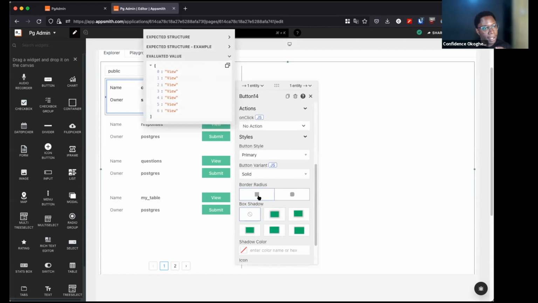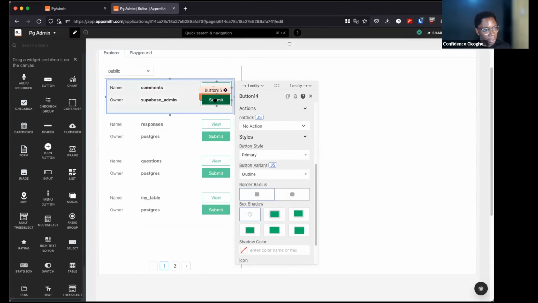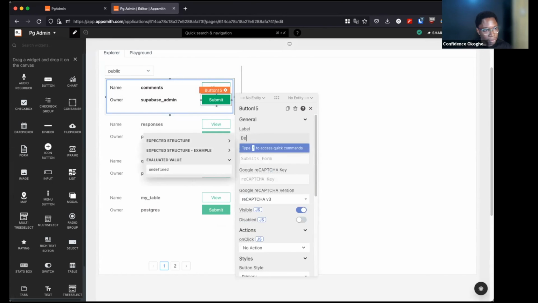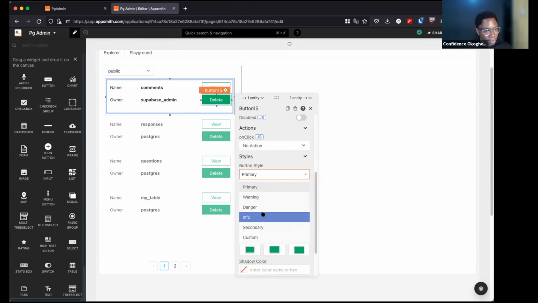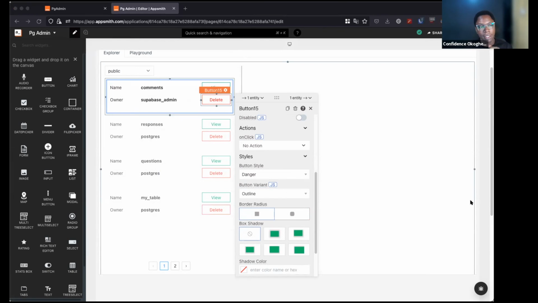And we have a lot of options here to configure the look and feel of these buttons. So I'm just going to leave the button style to primary and set it to an outline button. And for the delete button, so let's call this delete. For the button style, I'm going to set this to danger and also make this outline. And here we have the delete and edit buttons.